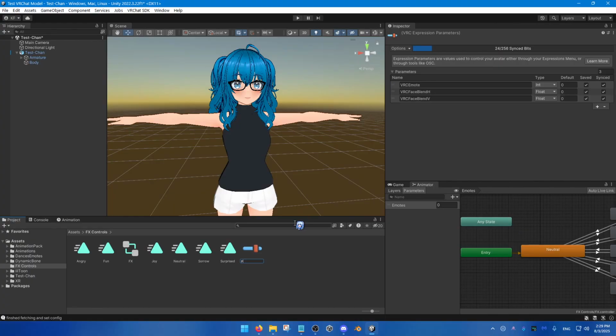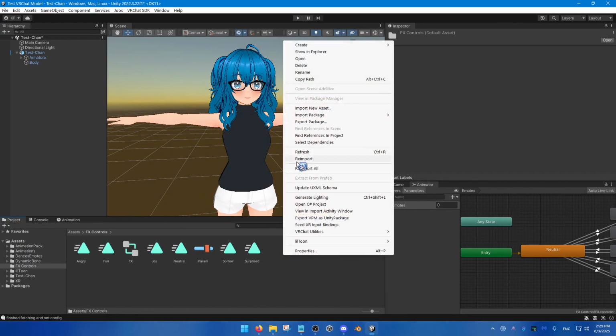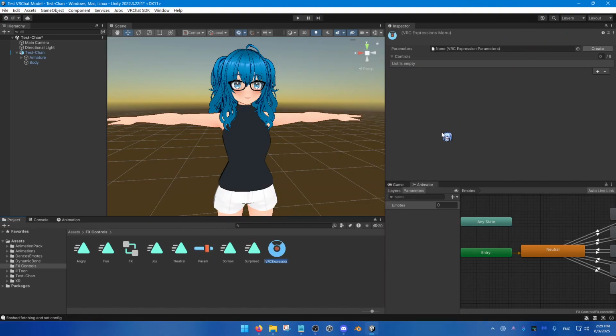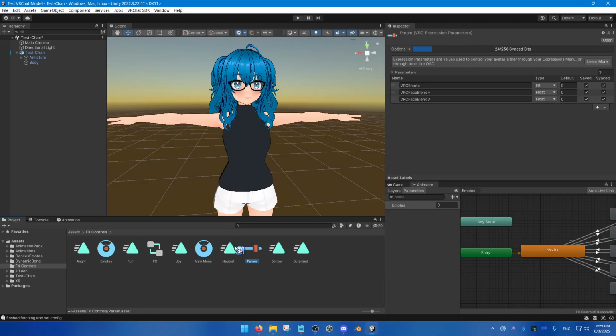So I'm going to name this one Param, and then I'm going to right click again, click on create, VRChat, avatars, and then our menu. And I'm going to call this one, let's say, main menu for now. Then I'm going to duplicate this once more, right click, rename it emotes. This is just so you have the habit where in the case you want to add even more stuff, you kind of know how to make that main menu so you can have more menus. Now, we're going to go into parameter real quickly here.